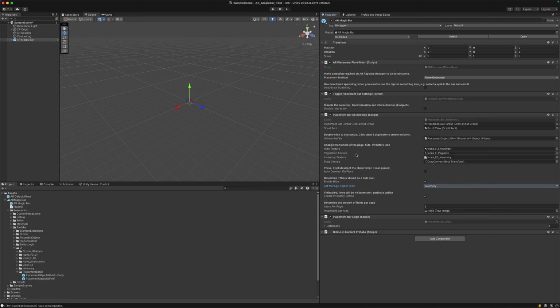So these are all the most important settings for the AR Magic Bar. But now we have already set up the plane detection. We want to set the inventory, and the rest we're gonna leave at default. So next up, let's get some objects into our scene.